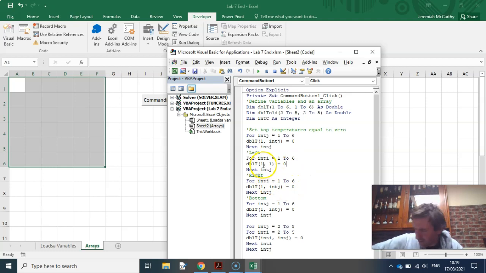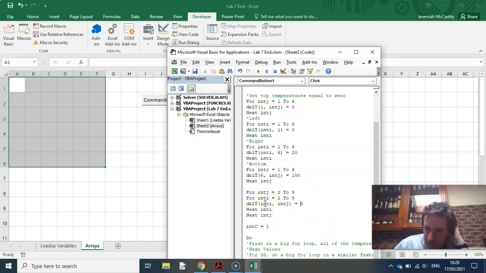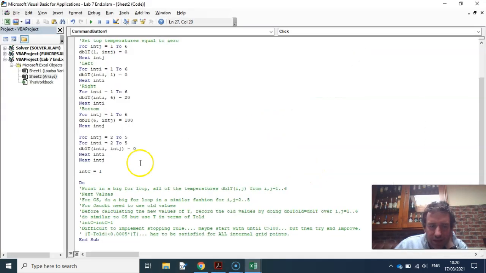On the right, you have a constant j equal to 6, but the row number changes. And now this should be next i, on the right, the temperature is 20. And then along the bottom, the j is changing, and the i component is 6. And on the bottom, it's equal to 100. Okay. Now here is the initial temperatures, all 0. Okay, so let's see how this goes.